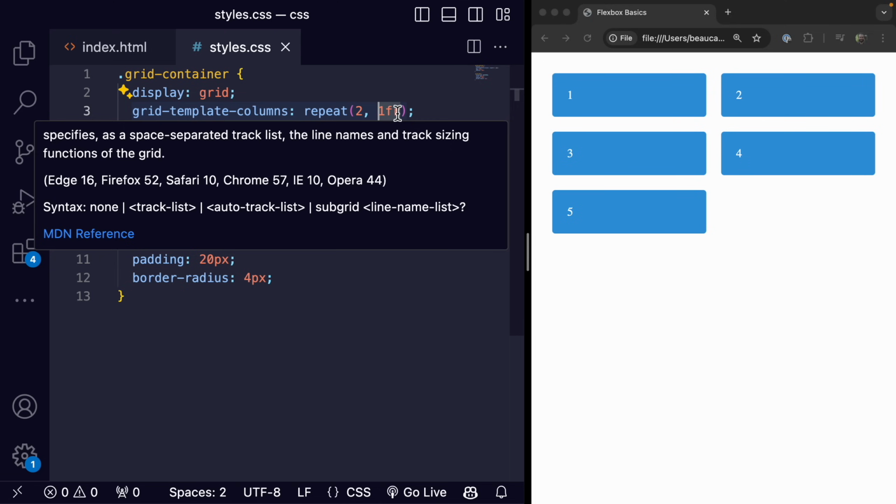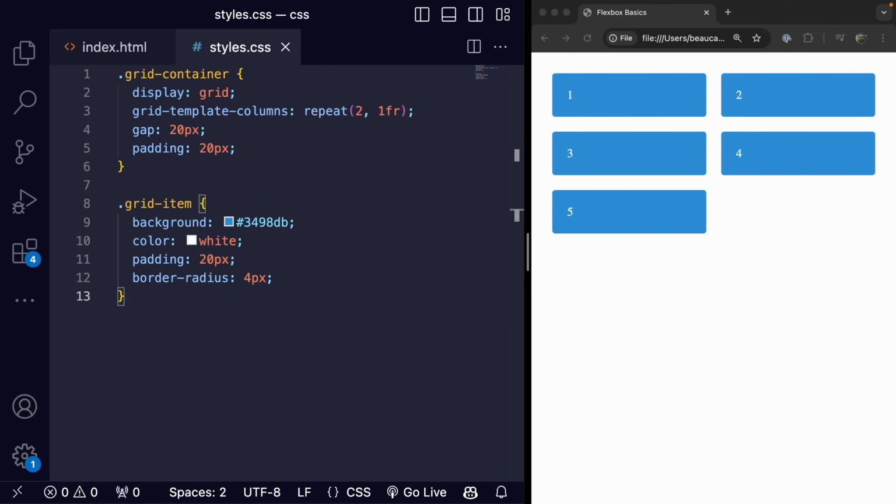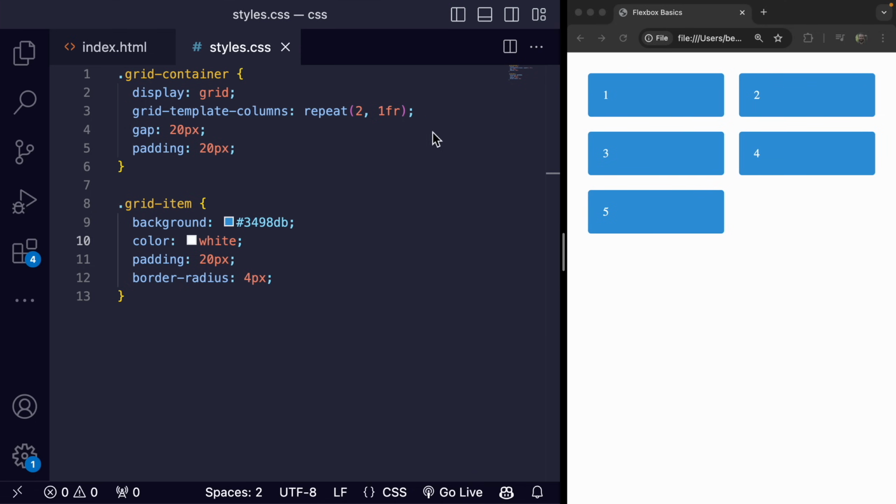If each unit is one fr unit, they will each take the same amount of space. Let's say there are 3 items in this row: if the first item was 2fr and the second item was 1fr, the first would be twice as long as the second item. We also have the gap here, which is going to create space between grid items. So let's talk more about the fr unit. fr actually stands for fraction, and it is unique to Grid.